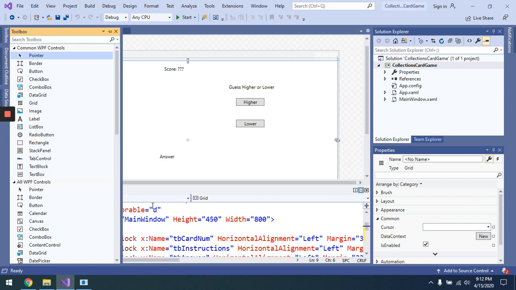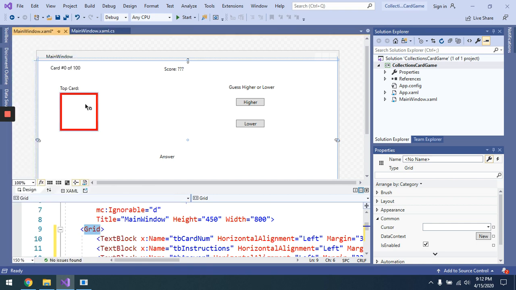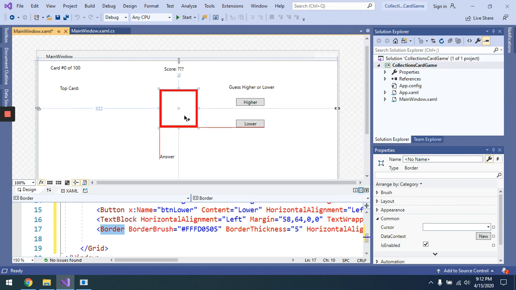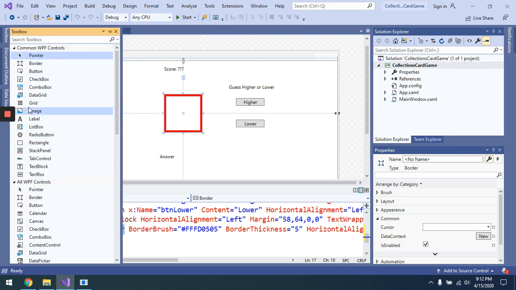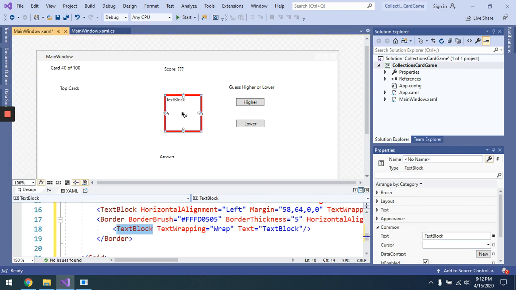So the next thing I want to do, this is going to get a little tricky because the border is like a group box. I'm going to move it into a place where I can actually drop something in it. I'm going to put the text block right inside the border. So now you see how this text block is sized itself. And this is where I'm going to be displaying my card. So I'm going to say TB card.